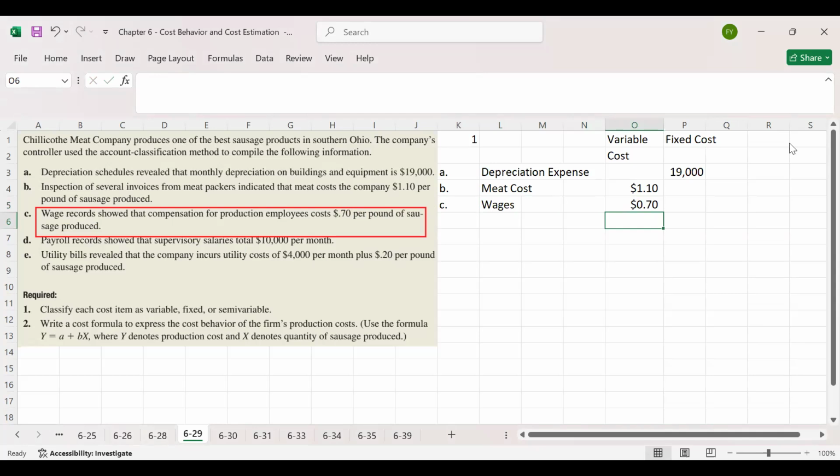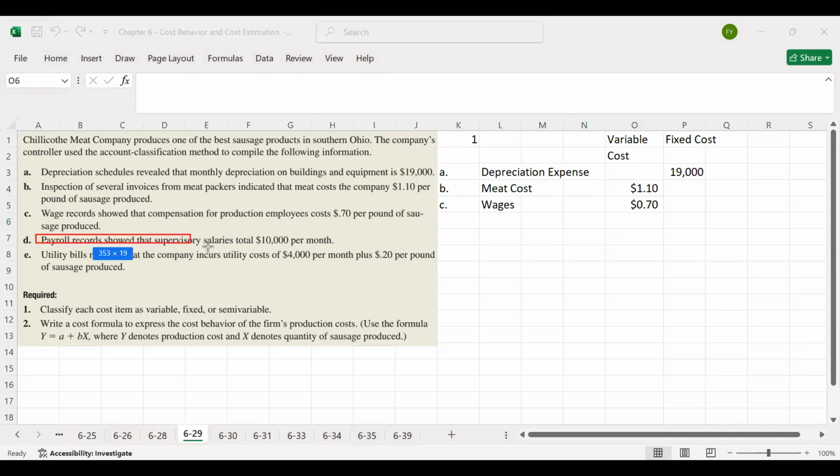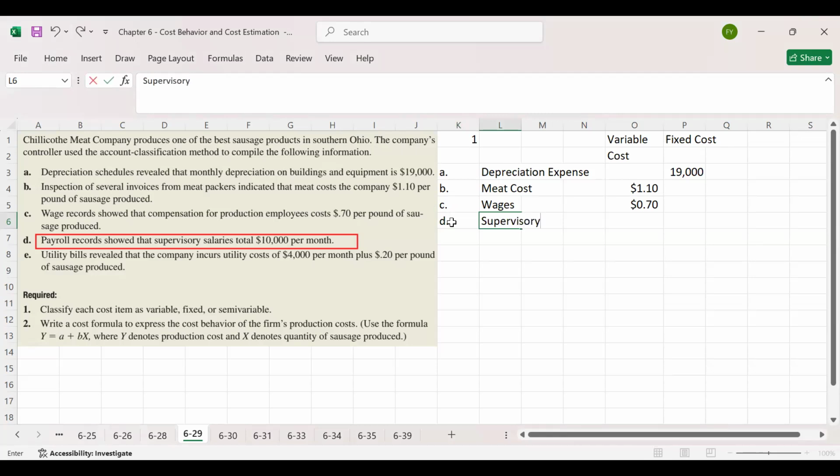The next one: payroll records show that the supervisor's salary is $10,000 per month. So it is a per month salary. This means that it is a fixed salary. Supervisor salary, which is $10,000.